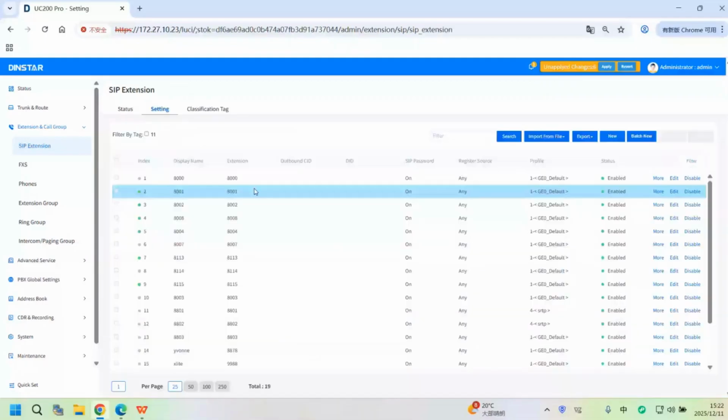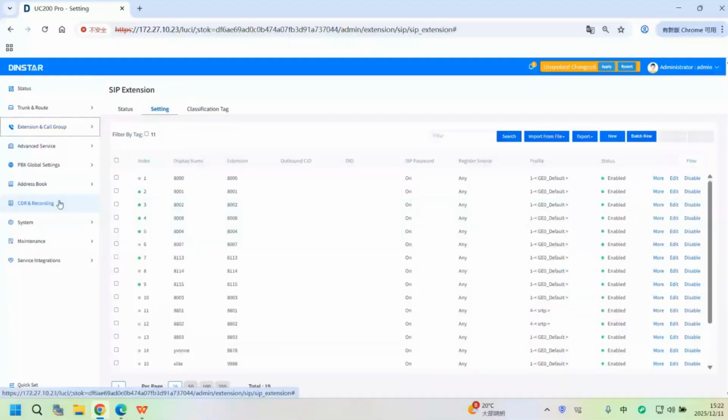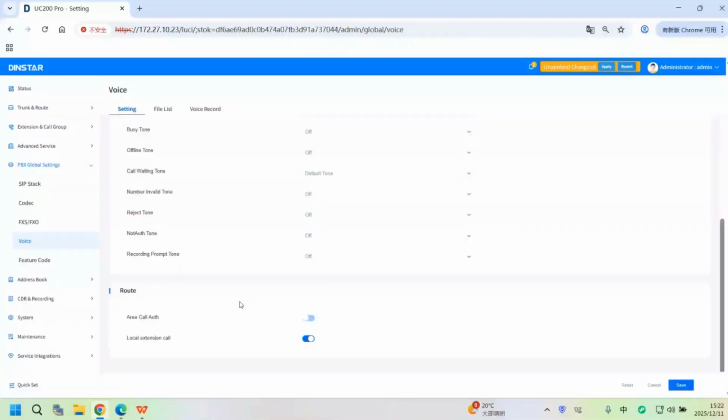Okay. And the most important part is we have to go to the voice page, right? On the voice page, we have to enable the local extension call. After this is done, we can make internal extension calls without the route.